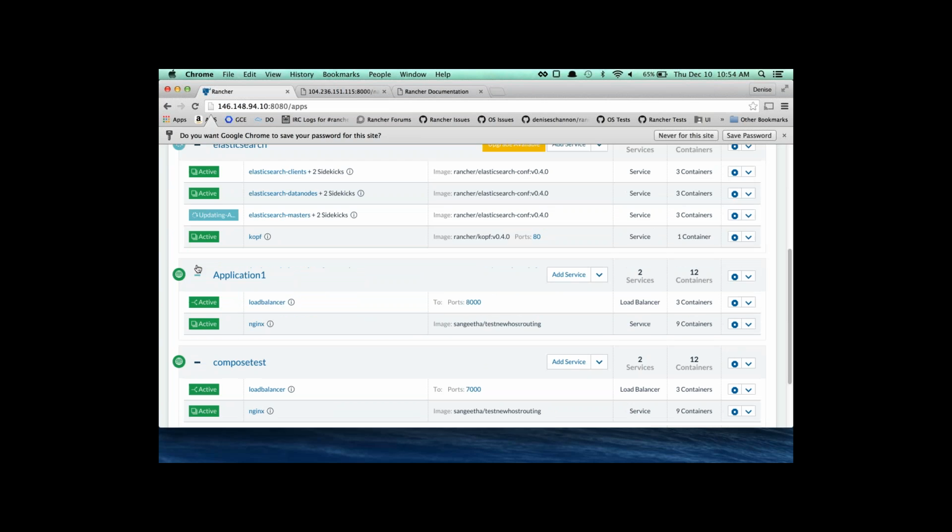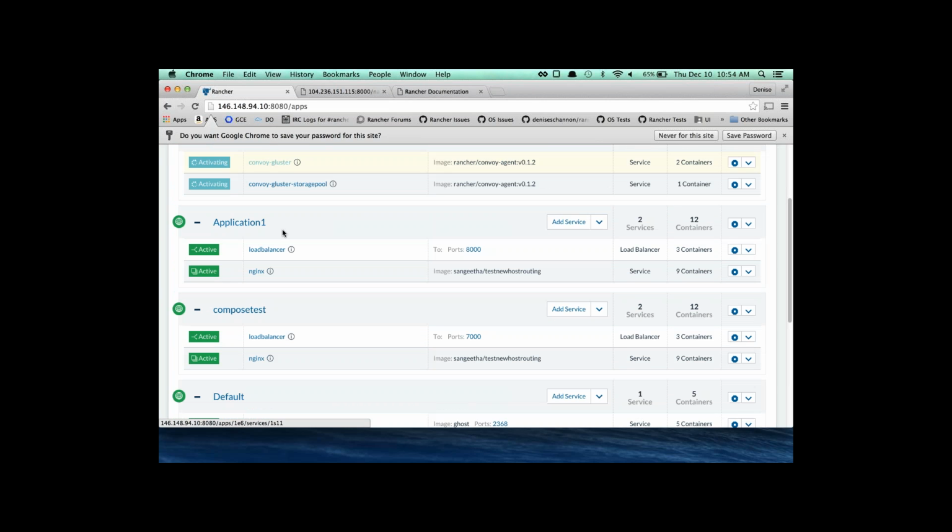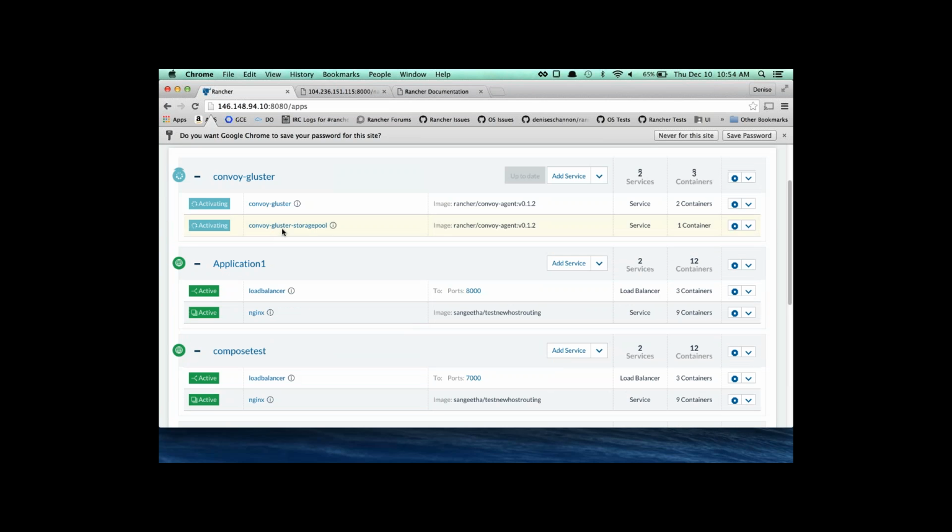So let's see, Convoy Gluster is still running. Hopefully we can get that up and running. I can show you the cool things there.